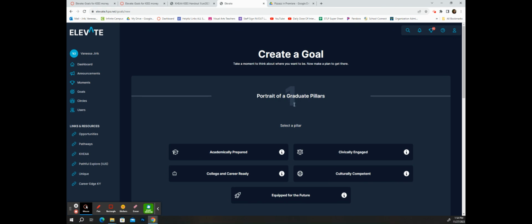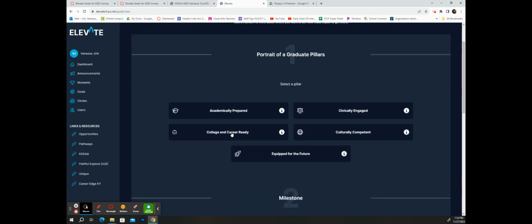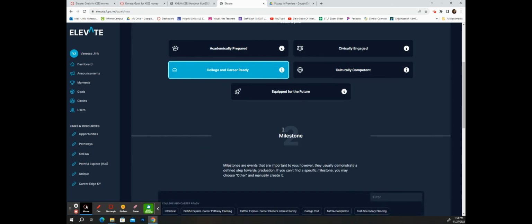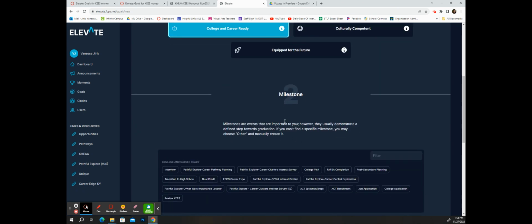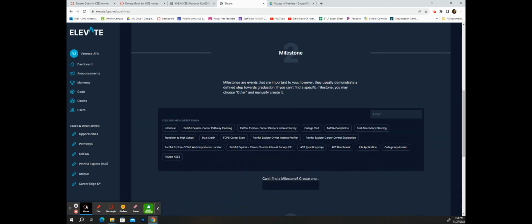So underneath number 1, click college and career ready, because KEES money has to do with college. I know not everyone will go to college, and that's totally cool. But if you do, use this free money. So click that. And then we're going to scroll down here to number 2 where it says milestone. If you look underneath the milestone section, the very bottom row, there's only one button down here, and it just says review KEES. Click it. And that's what we're doing. We're looking at your KEES.